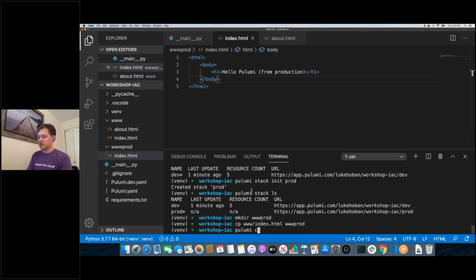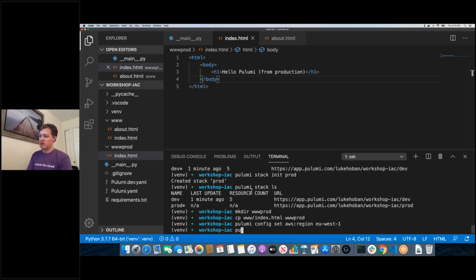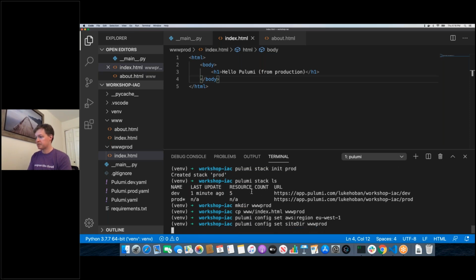Now I can set some settings here. So I can say pulumi config set aws:region eu-west-1, and pulumi config set the site directory to www-prod. So now this stack is a separate deployment of my same program, but with different configurations. This time it's going to deploy into a European data center of AWS, and it's going to deploy a different set of files because it's going to point at a different folder on disk.